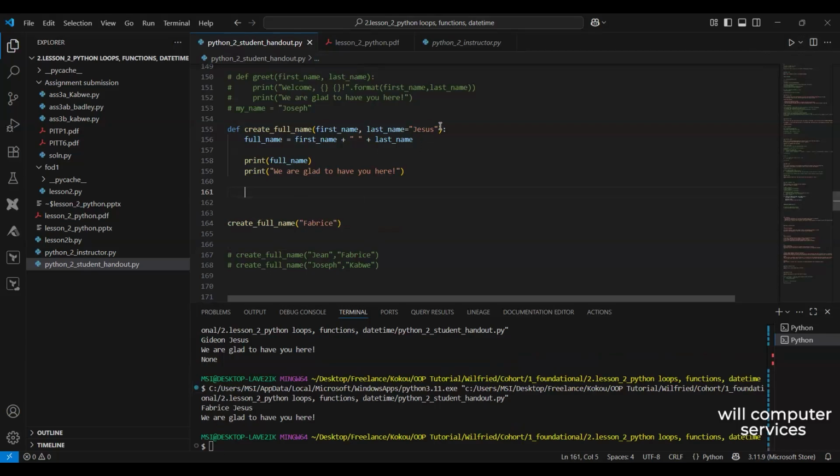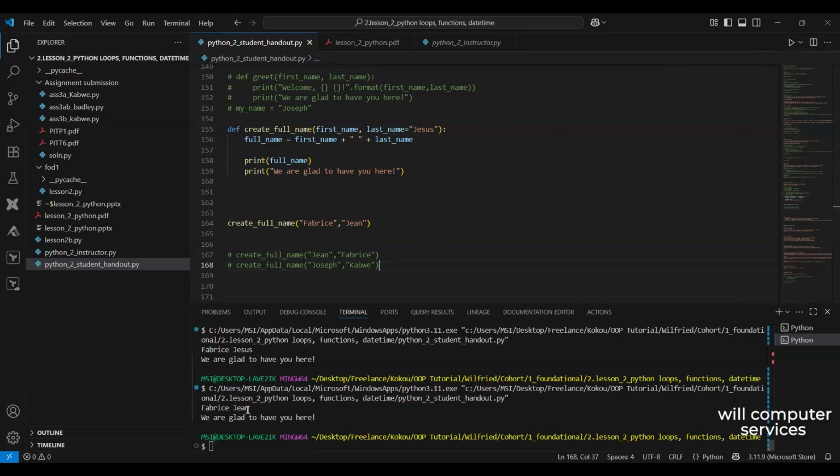And if I want to overwrite the default value, that's when you need to specify the last name. You can now say Jane, and it will overwrite what you already have. It overwrites this Jesus. See, we have Fabrice Jane. We are glad to have you here.